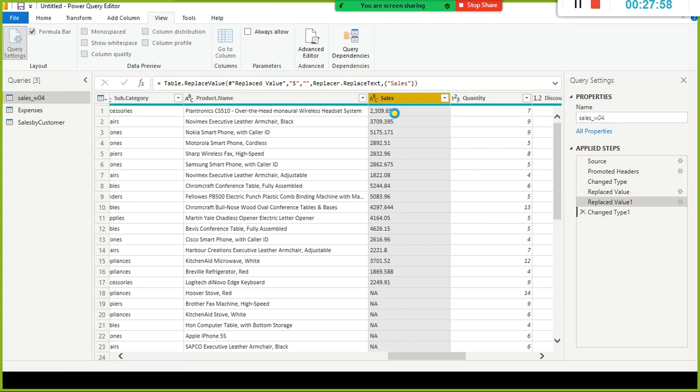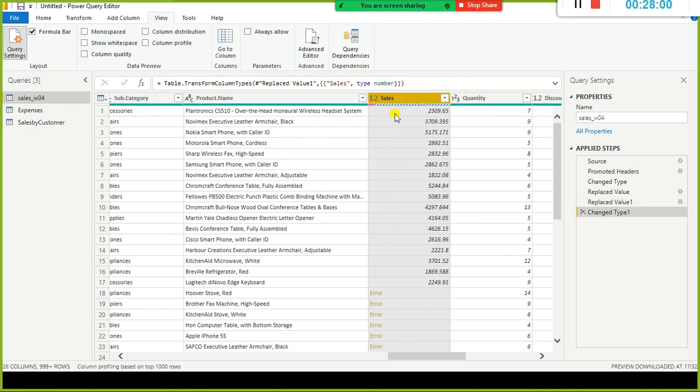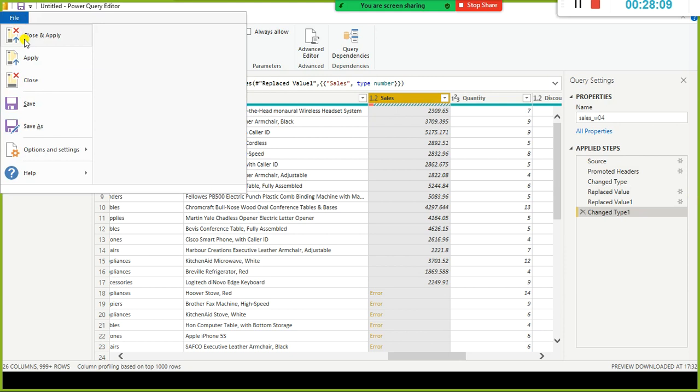I just select decimal number. I will come back to this transformed or processed data a little later. I just go and click on close and query.